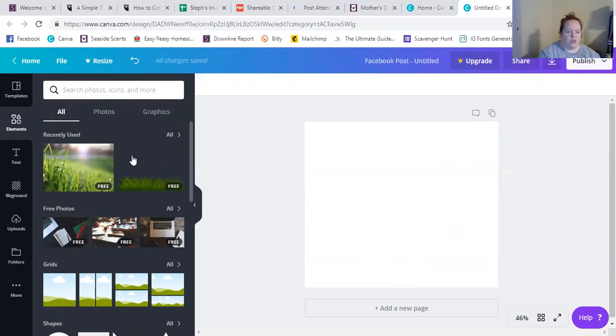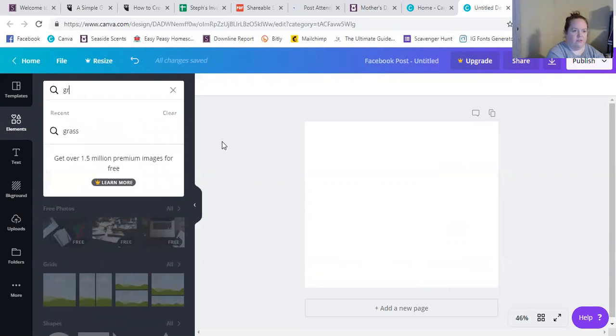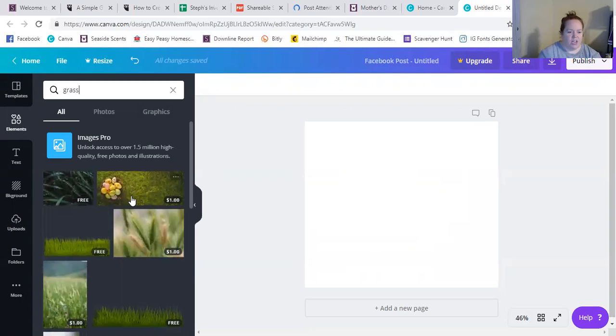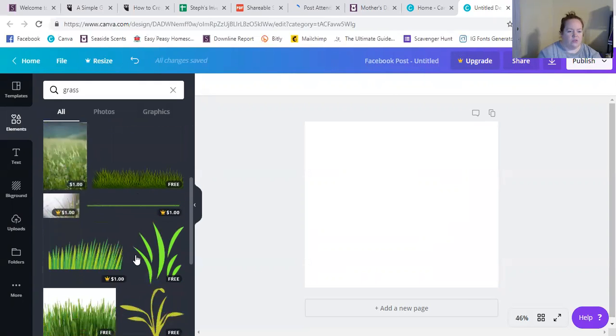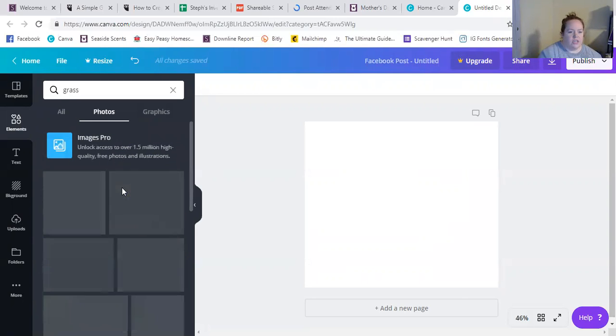Okay. So we're going to go to elements because I'm thinking with that sunflower warmer, I want to add some grass. So you can see where I've played with this already to make sure I didn't make a fool of myself while I was doing this training. Okay, so now again, you can see some say free, some say they're paid. You'll see ones that have a little crown. That means you have to have Canva for work is what those are. Okay, so you can select just photos.